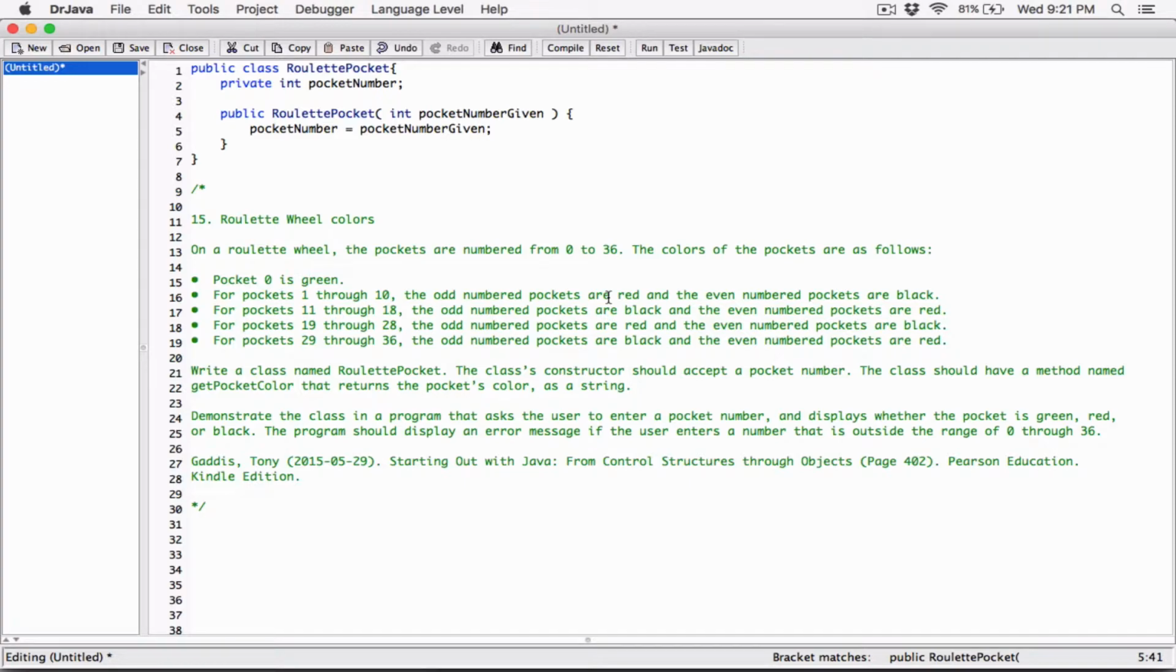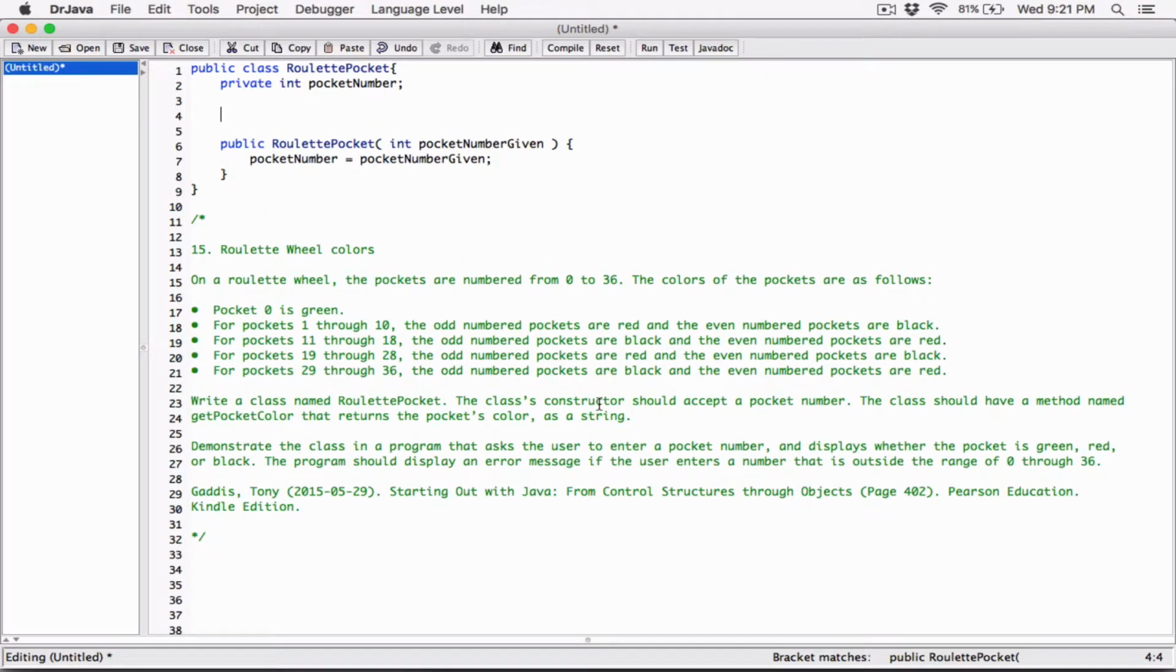Right, so now we're done with the constructor. All right. Now let's go ahead and create the method. It says the class should have a method named getPocketColor that returns the pocket's color as a string. Now I like to have my constructor as the last thing in the class, and that's why I've defined it here as the last thing in the class. So we have to go ahead and create this method named getPocketColor.